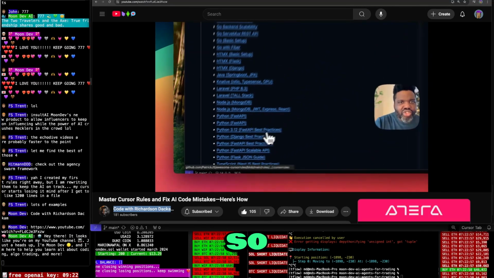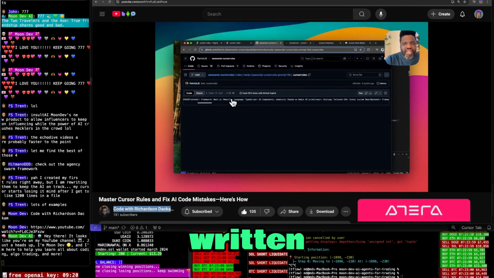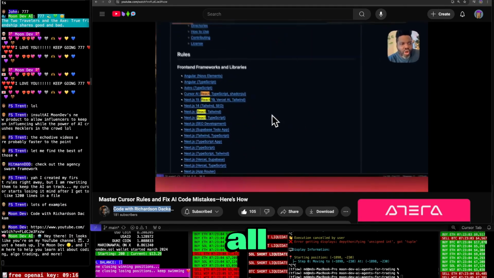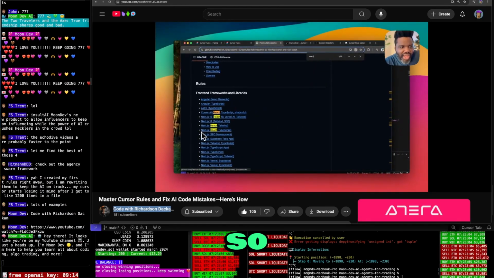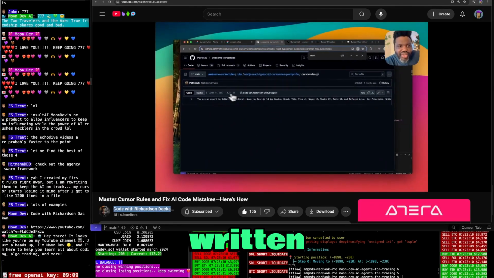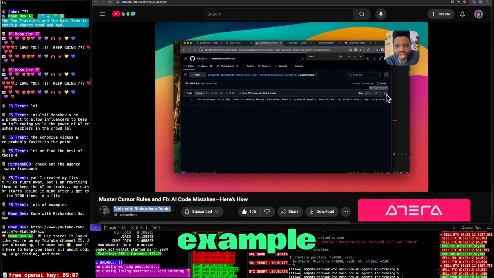You have like Next.js. So just by clicking on it, you'll see some rules that people have written for some of those frameworks. If I were to type React, I can find all the cursor rules related to React or TypeScript. I personally use Next.js quite a lot, so I would click here and then I can see the rules that were written for that specifically. That's one example and one tool that you can use.